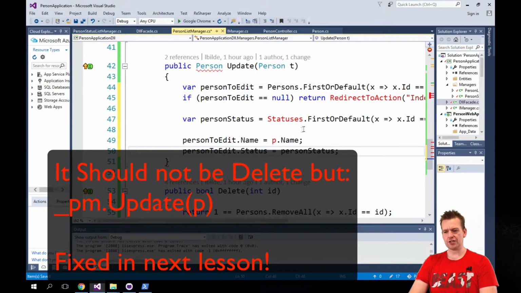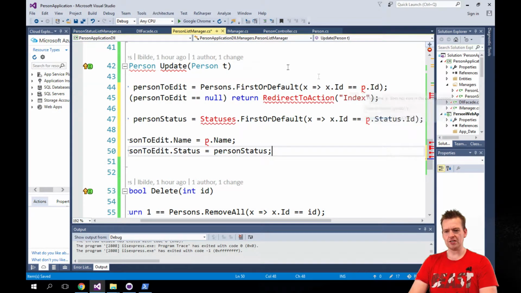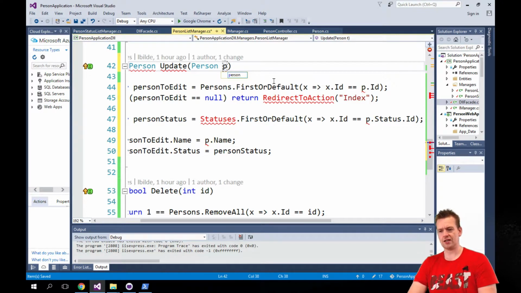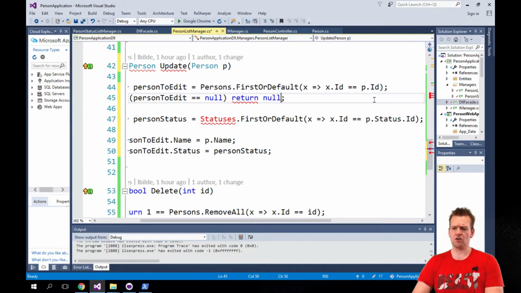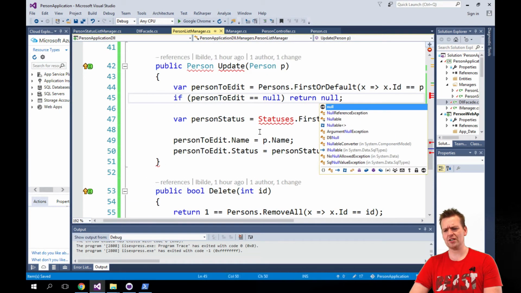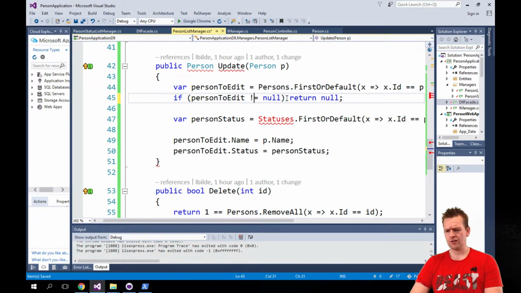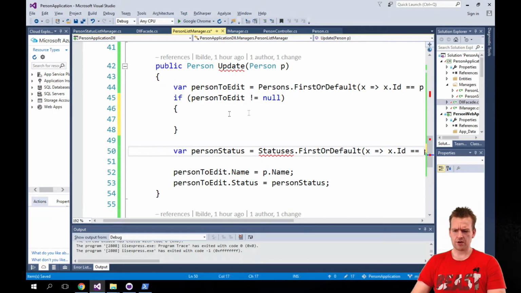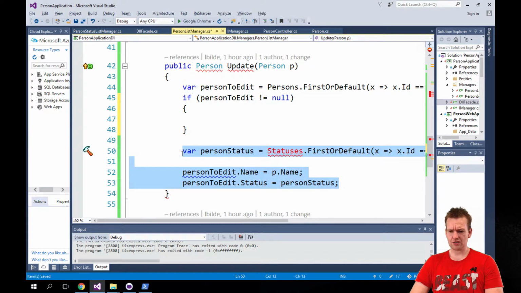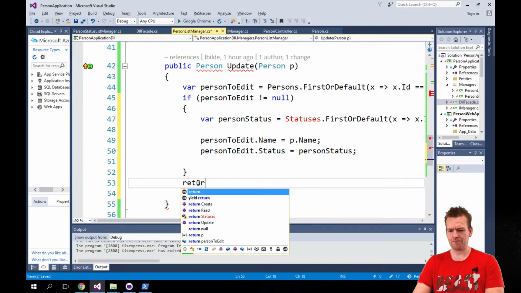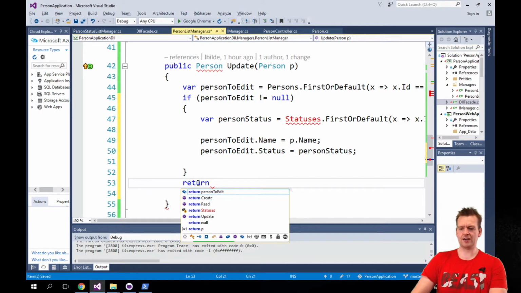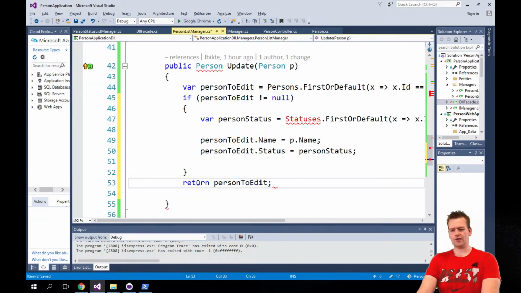So we have the update function here. And right now it says P here, so let's just change the person here to P instead. And then we can say find the first person to edit, and if that is not found, instead of redirecting, let's just return null. And let's actually make this prettier. If he is not null, then I want you to actually do this down here, like this, and then I want you to just end up returning that person to edit. Now by doing this I can save pretty much a line of code, and I always like saving lines, so that's why I'm doing it.